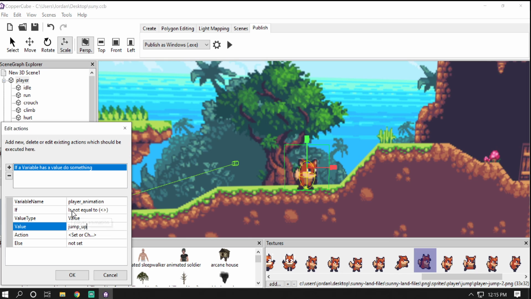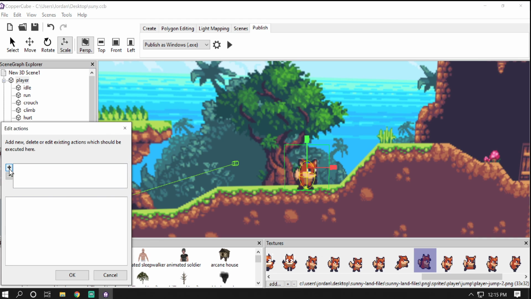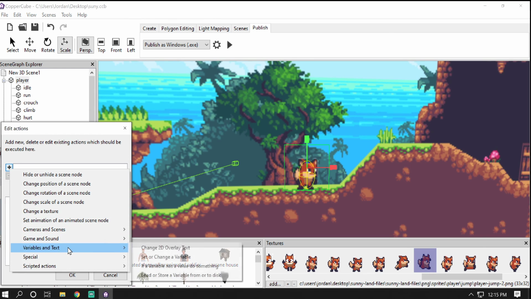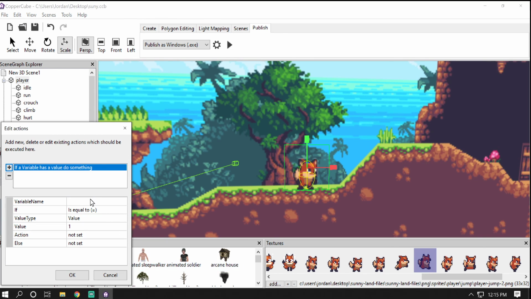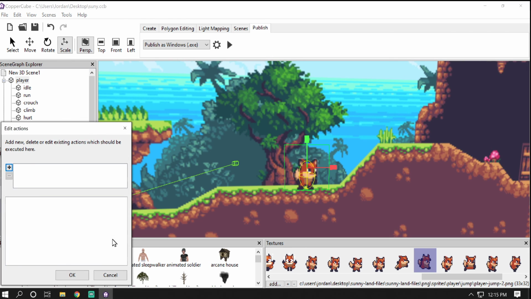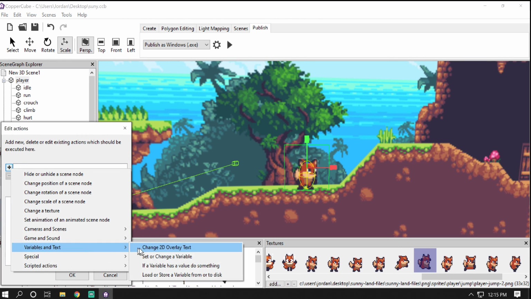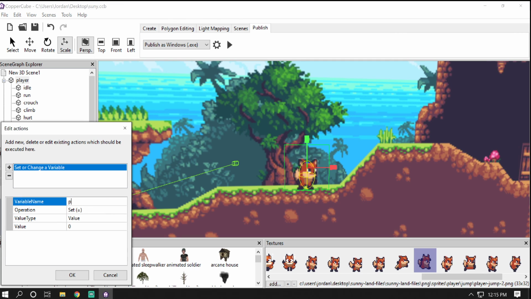So if a variable has a value do something, player animation is not equal to jump up, and then we are going to delete this set or change variable player animation to run, and now we are going to add another variable. If a variable has a value do something, player animation is not equal to jump down, and now we are going to add a new variable, set or change a variable, player animation to run.